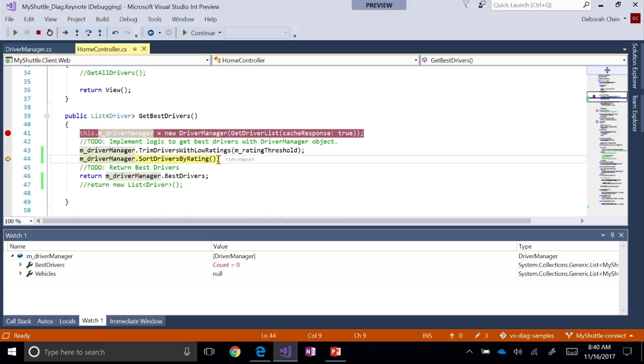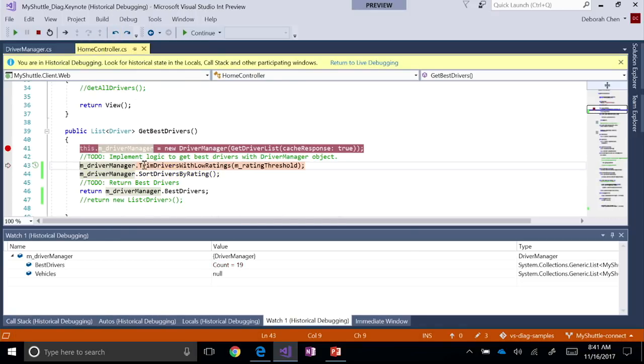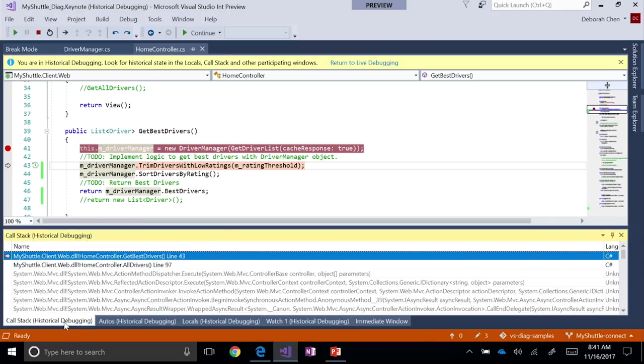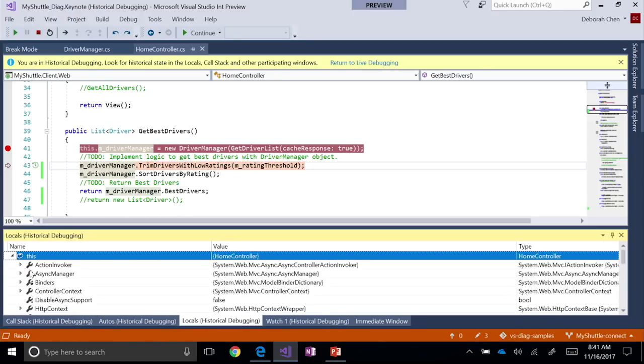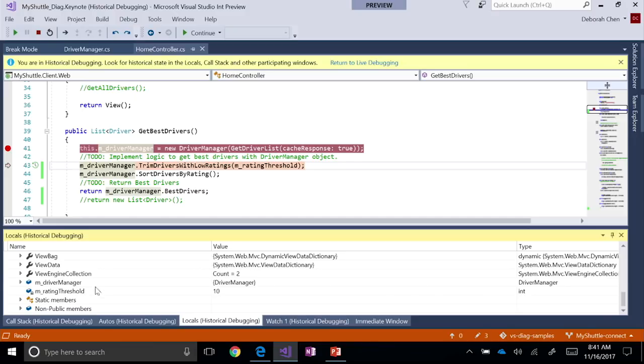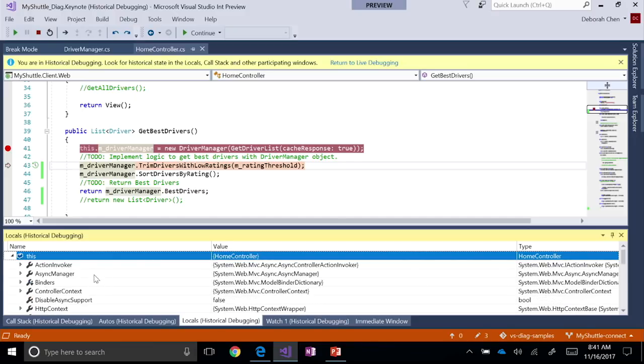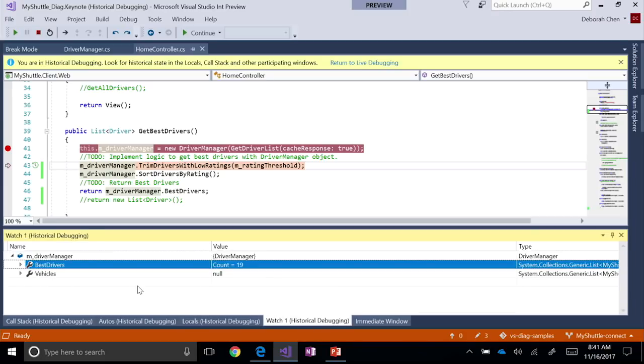I'm able to use the new step backward button to quickly step back to the previous step and see the full state of my application at this point in time. So now that I'm at line 43, I can see what my call stack was then. I can look at my locals, expand out this, and see all the data, like a full snapshot of my application at that point in time. Of course, data tips also work, and watch window works.